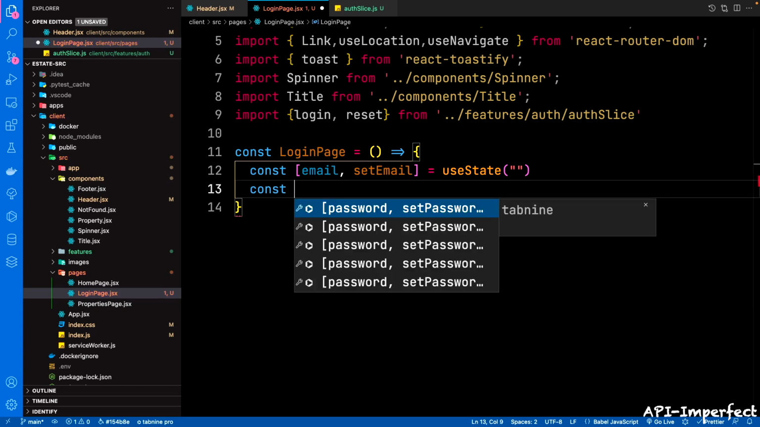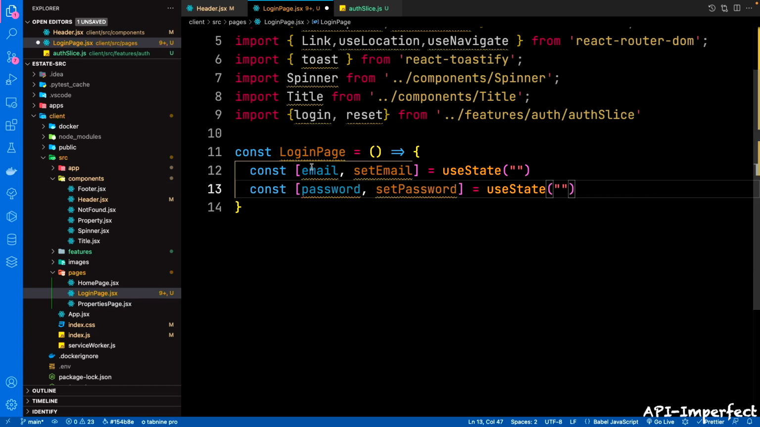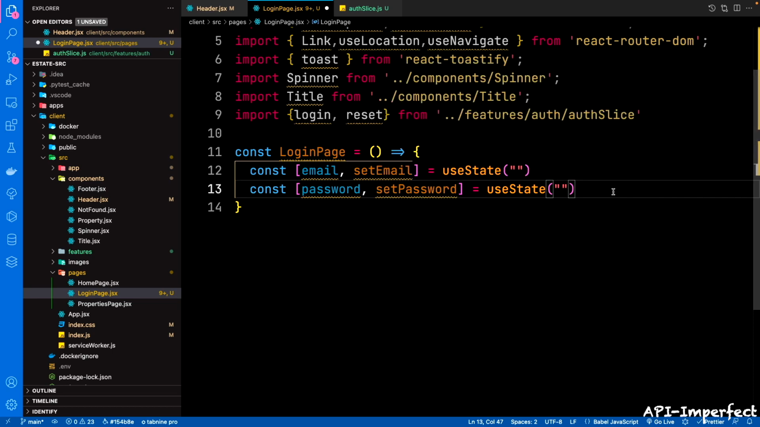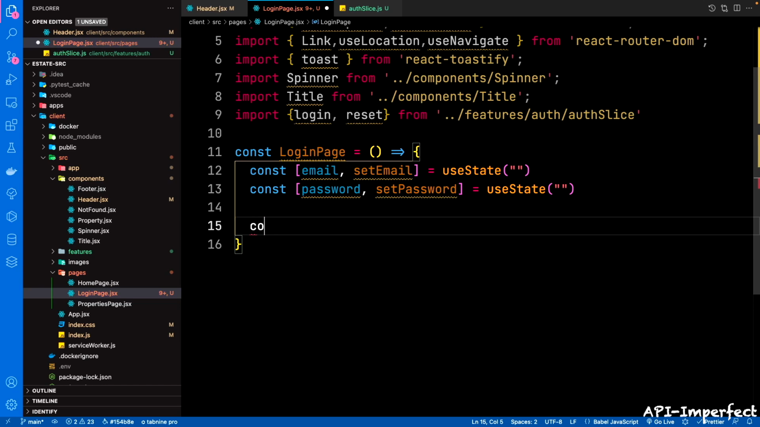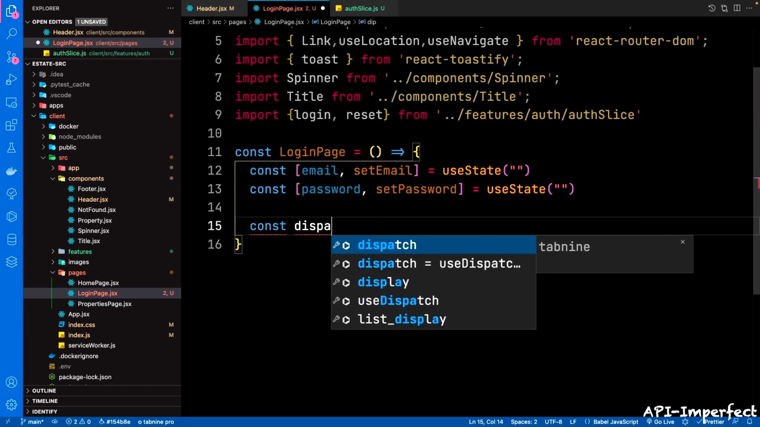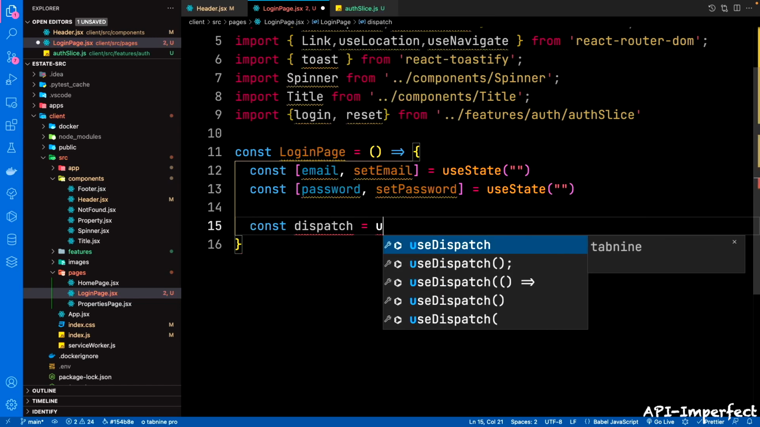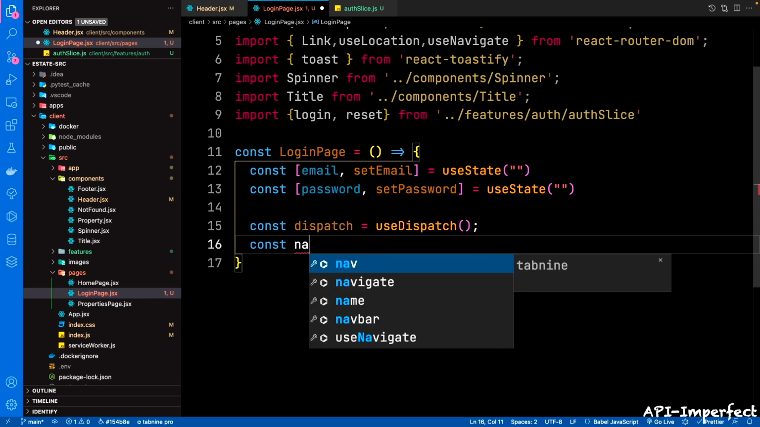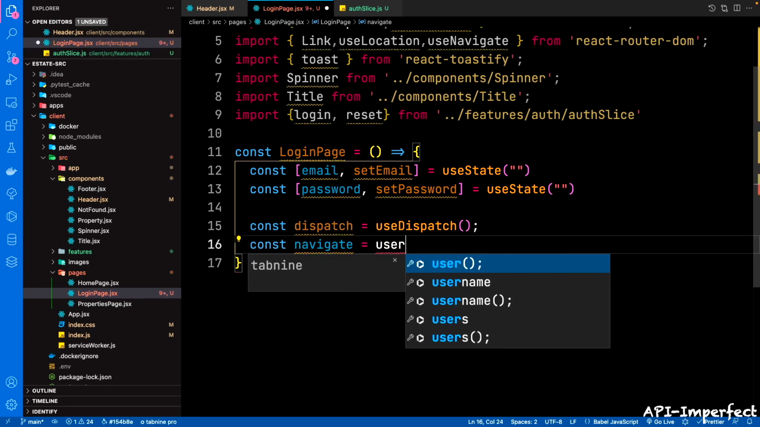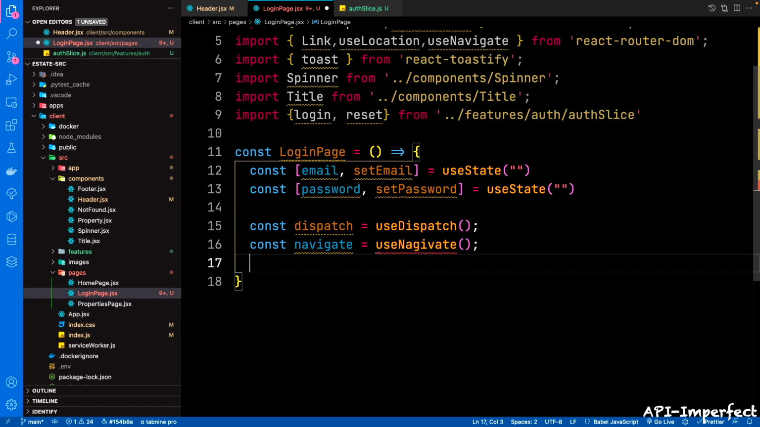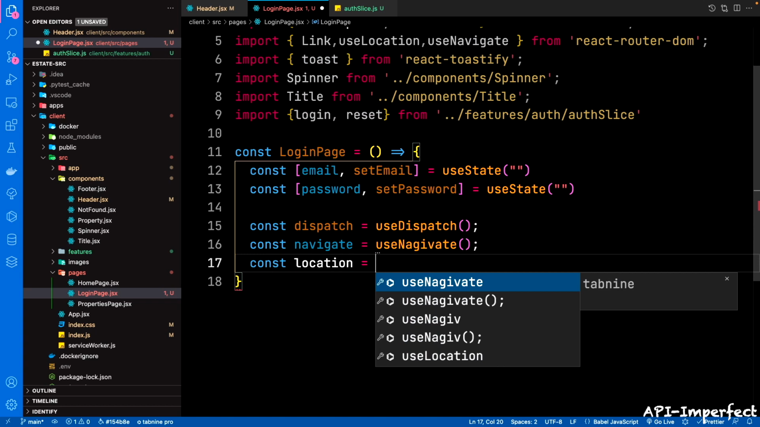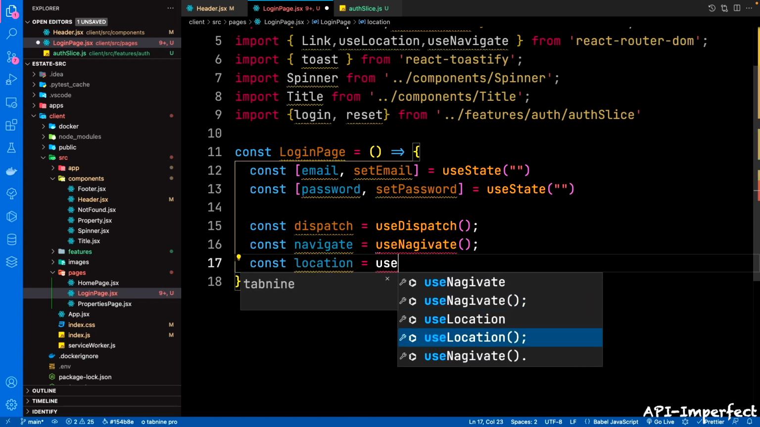So the same for password. The piece of state is going to be called password. The function to manipulate this state is going to be called set password. And the current state is going to be an empty string like that. Then you're going to initialize dispatch. So you can say const dispatch is going to be use dispatch. Then navigate is going to be use navigate. And then location, our new hook, const location. This is going to be use location.